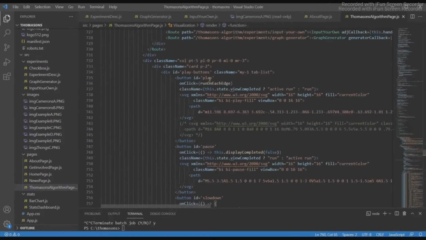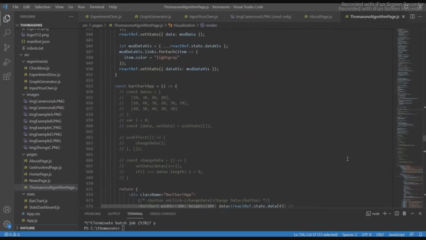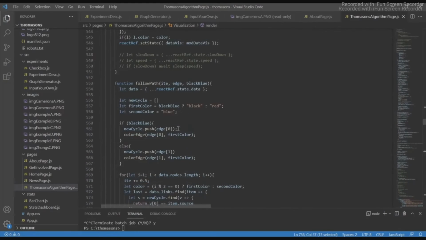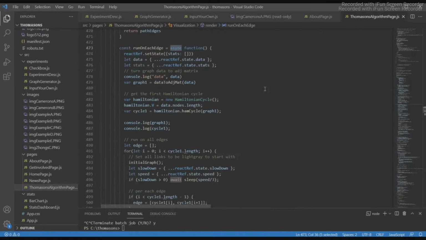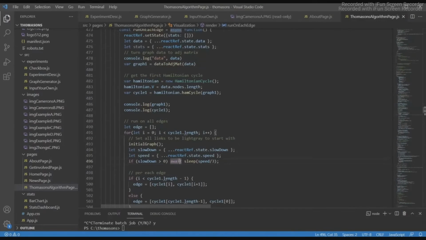Then we can see that when you press start, play, what it does is on click, run on each edge. So when we've clicked this, it runs this function. Here we have it. It's an async function just because it needs to be if we want to use the await sleep in some moments, so we can visualize it instead of coloring it all just once. Just what the last coloring would show then.